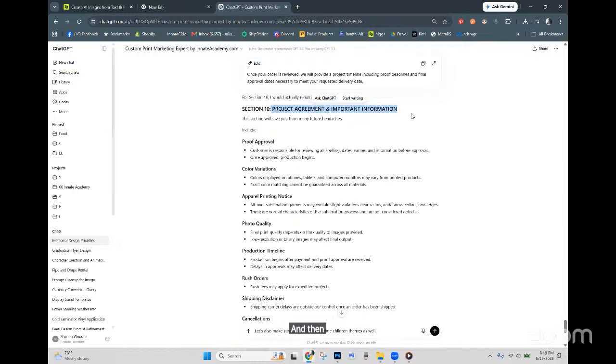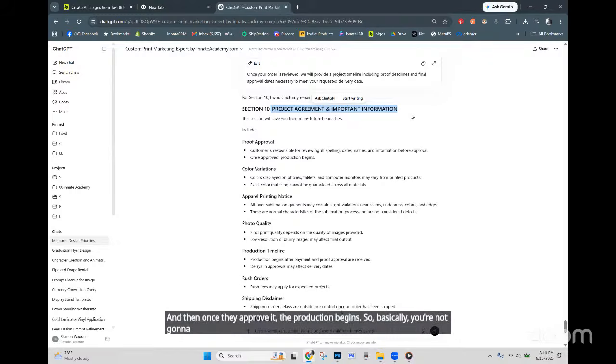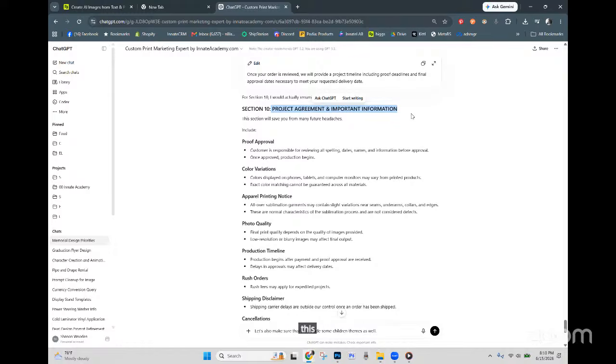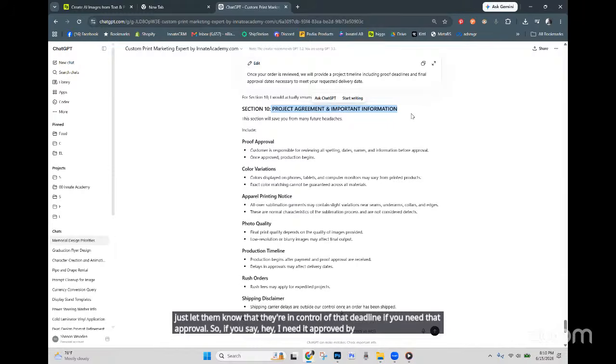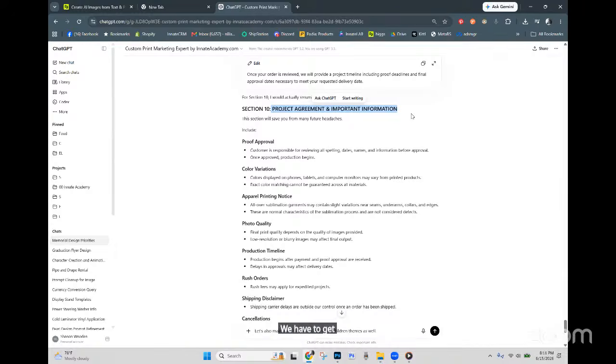And then once they approve it, the production begins. So basically, you're not going to print something unless it has approval. And also, this lets them know that they're in control of that deadline if you need that approval. So if you say, hey, I need it approved by 10 a.m. and they're still making design changes at 9:30, one of the last things I say is, hey, we have to get final approval so that this can go to press or this can go to print at 10 a.m. If we don't have it, then it goes into the next day, and that delays your project 24 hours. When you tell them that, they get to finalizing some decisions. Okay. So just let it be known and have those deadlines.